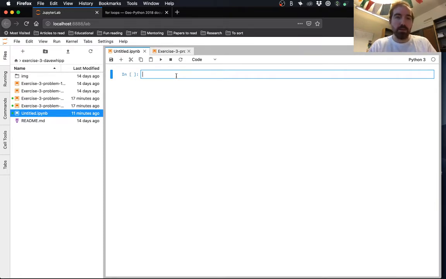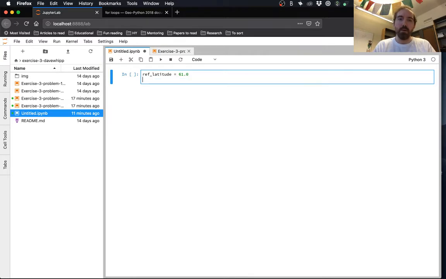So we can start here by just putting in some kind of reference latitude, which we'll just call ref latitude of, in this case, let's say 61.0. I don't know, it doesn't really make a big difference here. So we can define a variable called ref latitude and set it equal to 61. And then we need a list of latitudes. And since it's a list, we're going to put this in square brackets.